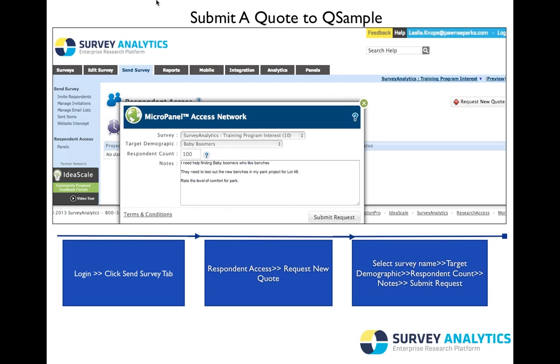They have access to over 5 million members, who each provide geographic, demographic, sociographic, and psychographic information, accounting for over 400 data points, which is really great. I would recommend checking out their website at qsample.com, and they can help you deliver that data into our system as well.